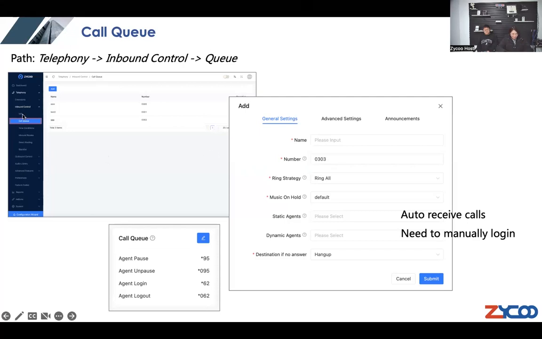And right under the IVR, we have the call queue. Simply click on the add button, adding a new call queue, and you can give different names to this call queue, such as technical support 1 call queue, or technical support 2, team 2 call queue. Then we set different numbers for this call queue, and then we have the ring strategy, so it can be ring all or ring one by one.